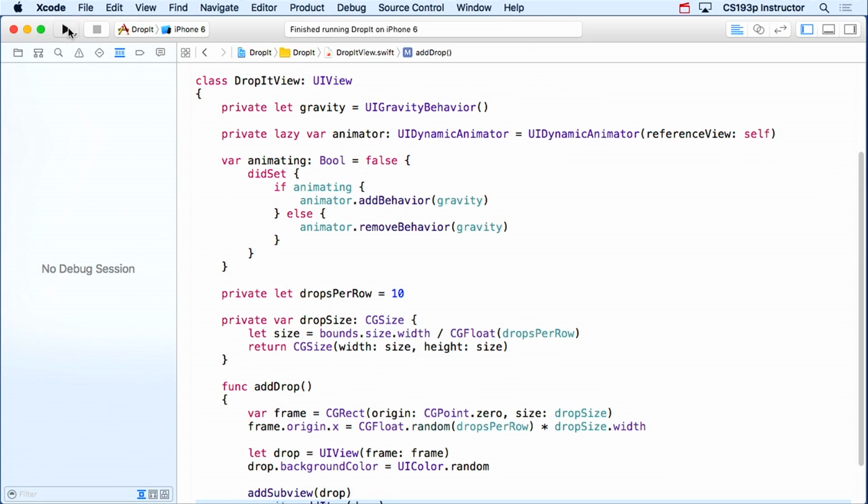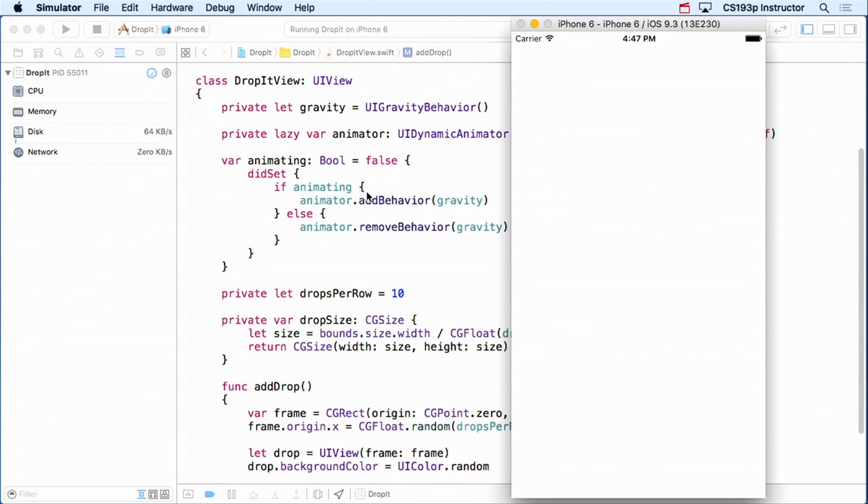All right, so let's go see this work. Here we go. Let's run. Let's try tap. Let's use our tap gesture here. And look, they're falling down. They all fall. We can click as many as we want, and they all fall.